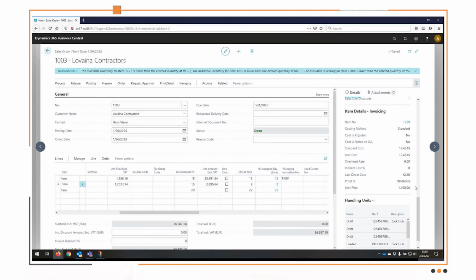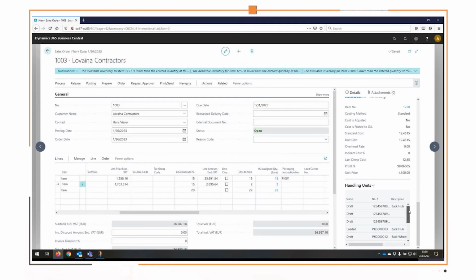Also, we have a fact box here on the right, which gives a very brief overview of how many handling units and what are those numbers that have been assigned to the current document with the quantities and the items contained on them.